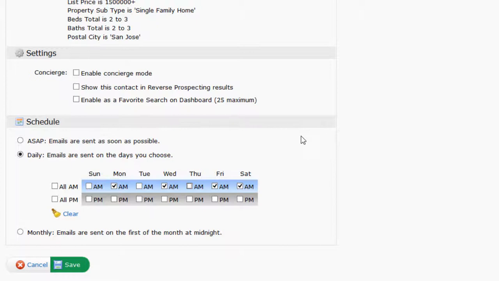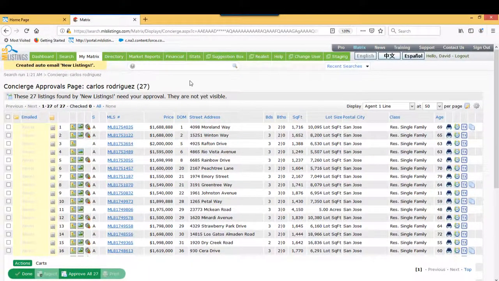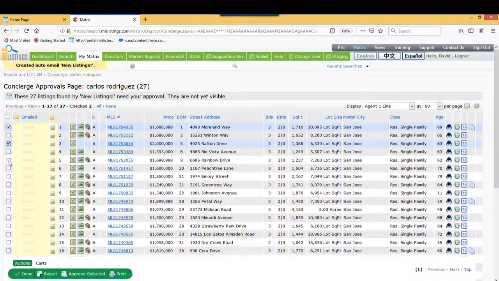There is a third option, and that's concierge mode. When you click concierge mode, go to save and go to approvals at the bottom of the screen. Unlike daily and ASAP, concierge mode will not send anything to your clients automatically. You go into your results and select the listings you want to send to your clients. Once you've done so, just hit approve selected at the very bottom.